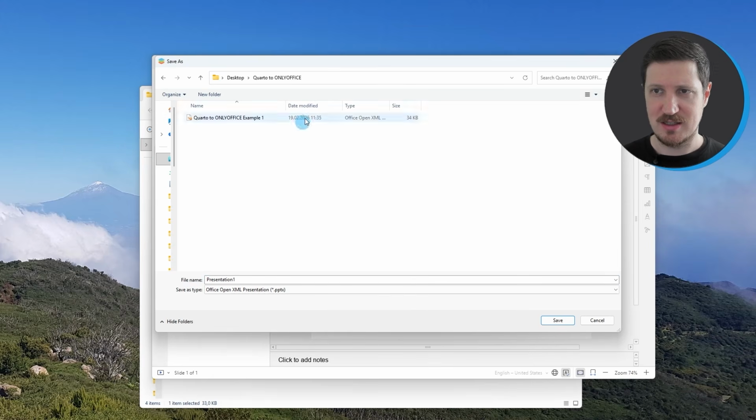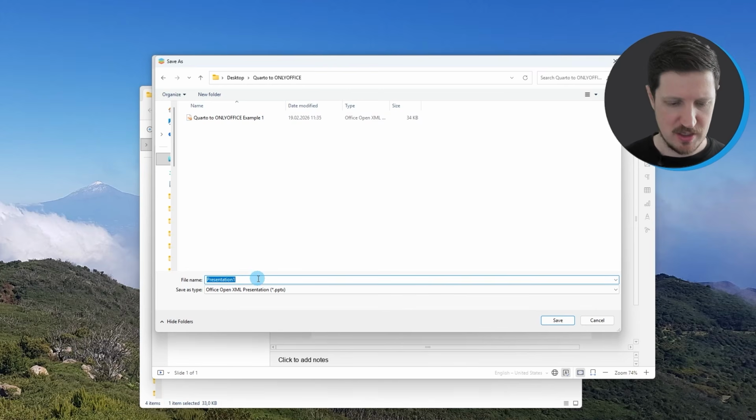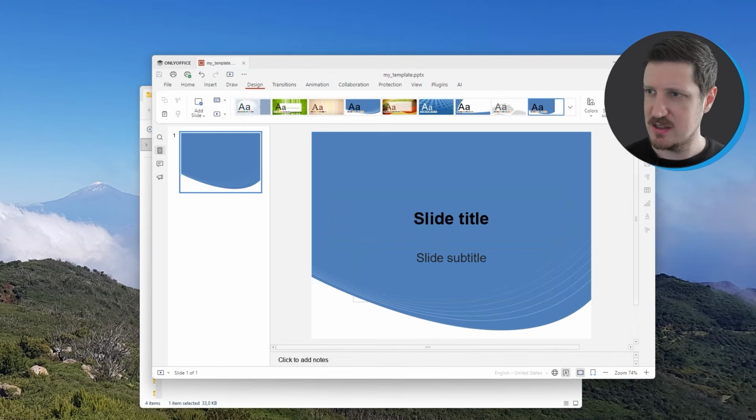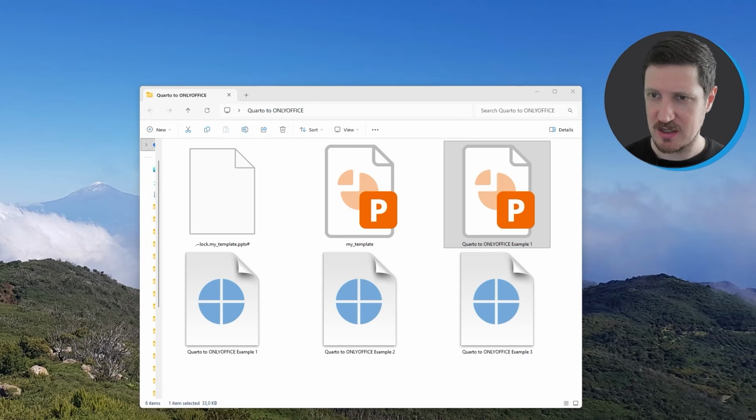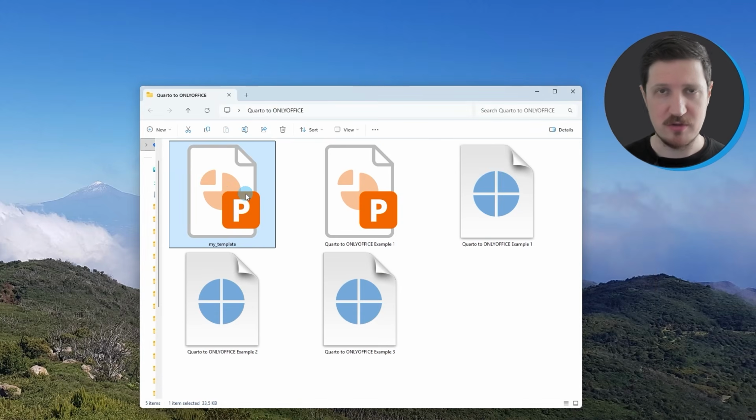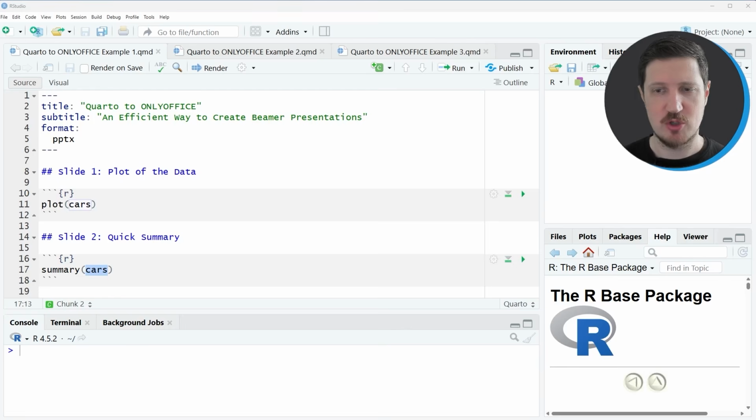And then I select my Quarto to ONLYOFFICE folder in which our project is located. And in this case, I call this file my template. So I save this. Now I can close this file. And as you can see now, we have a new PPTX file in our folder Quarto to ONLYOFFICE. And now we can switch back to RStudio to use this template file in our presentation.